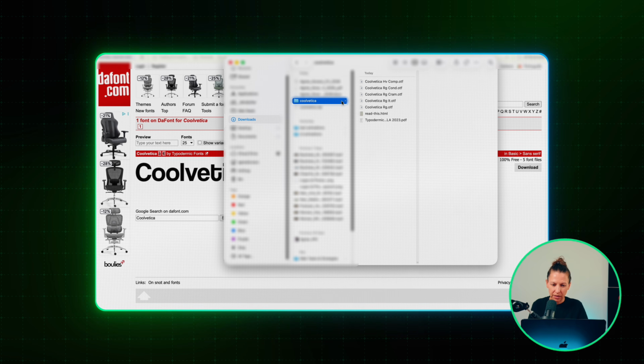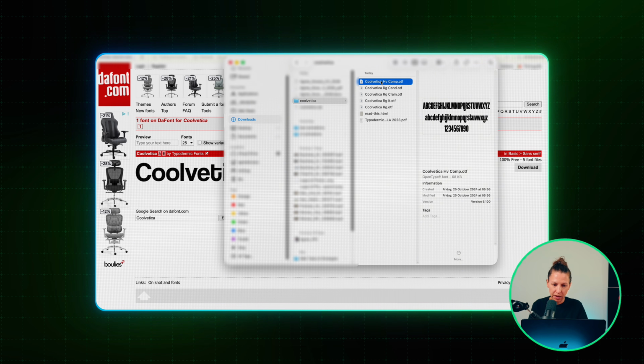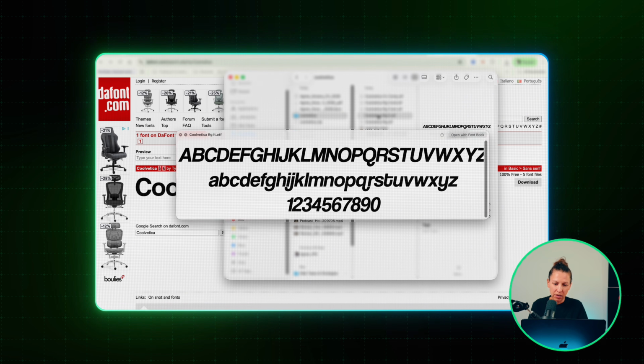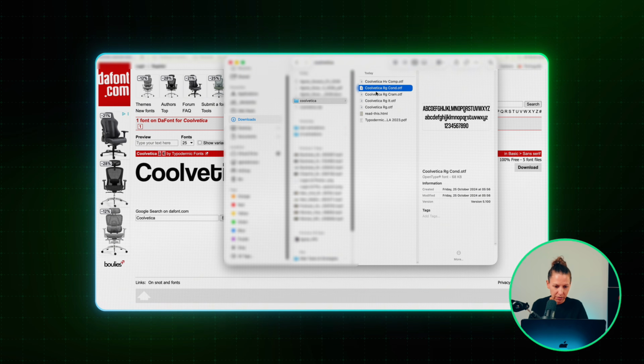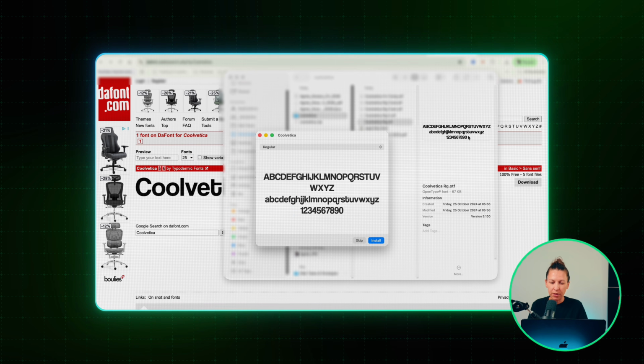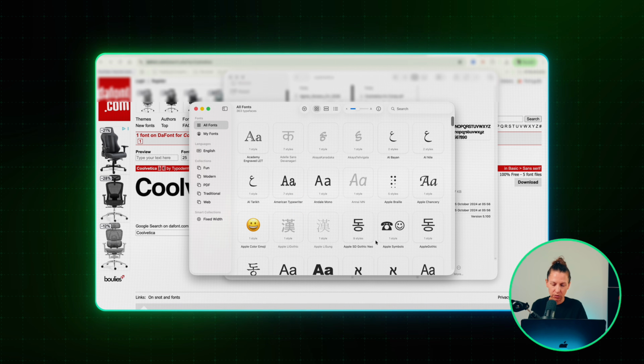You will usually find several different font files inside. Look for the files with an OTF extension. You can open them individually to preview the different styles. Here, for example, we have heavy compressed, regular italic, and a few other variations. I want FREER regular, so that's the one I'm going to install. Open the font file and install the font.